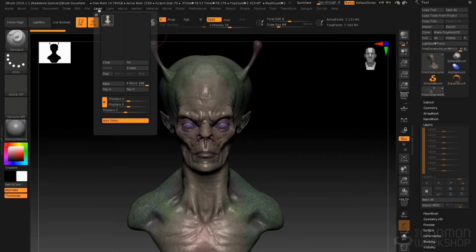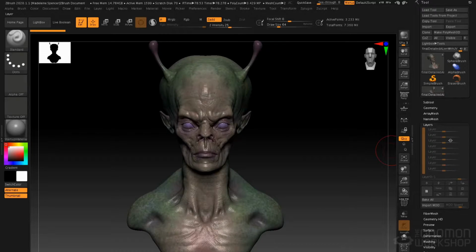The Layer menu up here at the top of the screen is, for all intents and purposes, not really used anymore. You might find it useful if you were using the document window to create an alpha, but even those are antiquated techniques at this point. So it's best to just disregard this Layer menu and only focus on the Layers menu found under the Tool menu. So here we've got our alien bust.